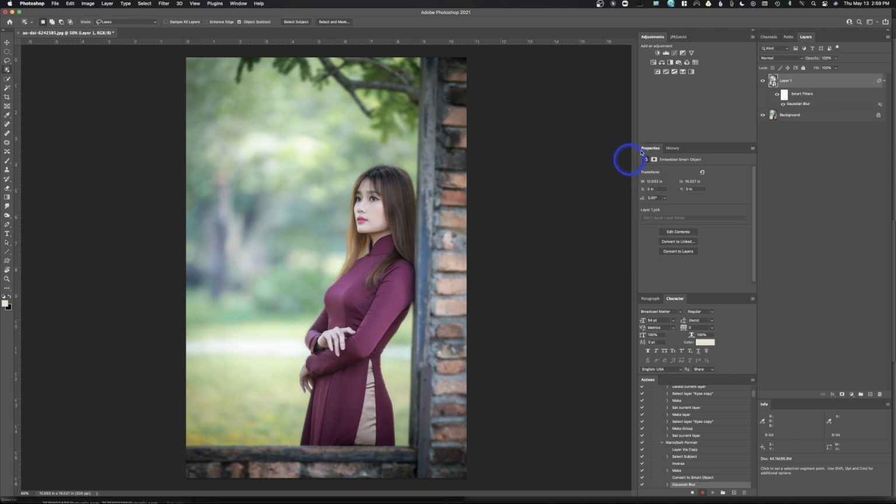So I'm going to hit OK. And right there, now we've got a mask and we can turn this Gaussian blur on and off. And in this case, I'm going to turn the Gaussian blur off because we're not going to actually use it.